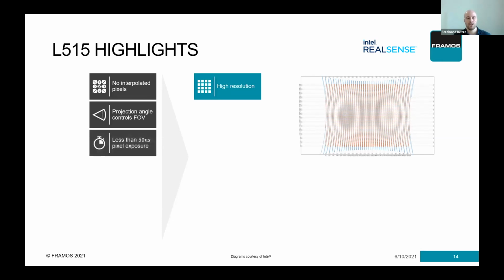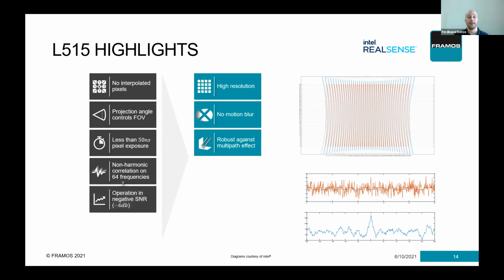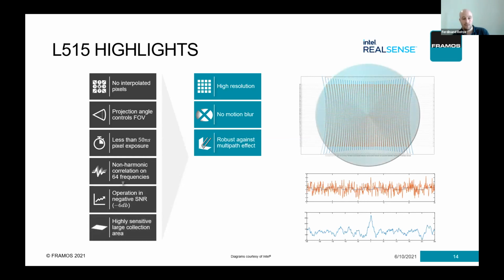Next up, the aforementioned short exposure times, which lead to you not having any noticeable motion blur in your final image, and the non-harmonic correlation on 64 frequencies, together with the overall scanning approach, make the system robust against multipath effects. And non-harmonic correlation on 64 frequencies also enables the operation in negative SNR. Together with a very highly sensitive, large collection area, this leads to a low power consumption of the camera itself.